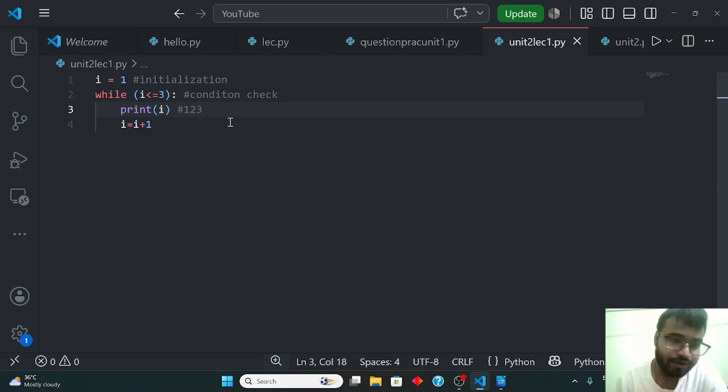Then 3. When the value of i will be 4 after 3 updates, after 2 updations, because the initial value of i was 1, not 0, as 1 plus 1 plus 1 is 3. Then it will check is 4 less than or equal to 3? The answer is false. 4 is obviously greater than 3. So the condition will fail over here, so line number 3 won't be executed.